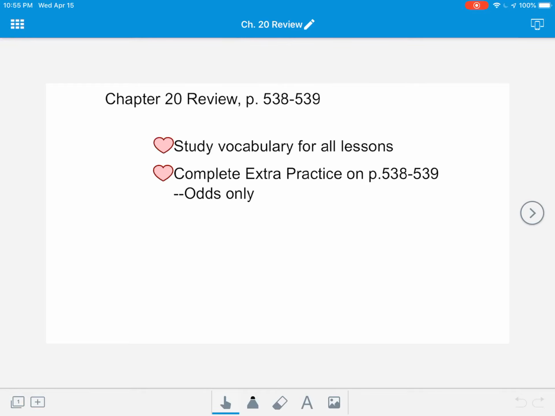Once you do that, I'd like you to complete the extra practice on page 538 to 539. You just need to do the odds. This is extra practice that will help you prepare for your online quiz, which will be tomorrow.